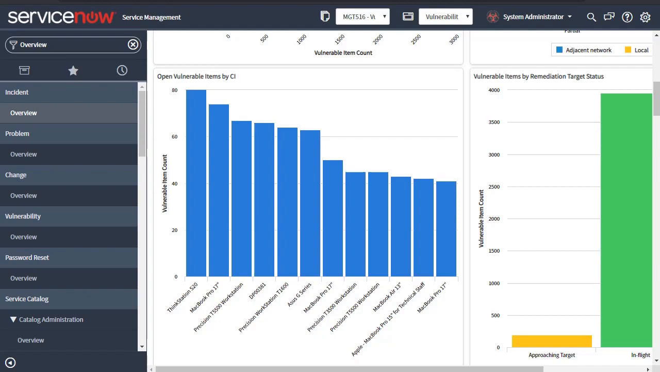The first one is this open vulnerable items by CI, configuration item, or host. And there's value in this report in that it does display some of the assets that are having the largest problems or that demonstrate some of the most risk to the organization, right? Like by quantity of vulnerabilities, not necessarily by severity. And so that's something that we can get into as well, as far as customizing this to show risk not only by quantity but also severity. But that's not what I wanted to discuss today.